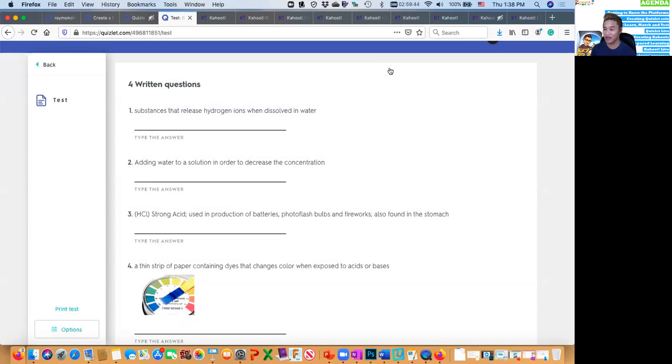Okay, so it will generate everything, and then if in class, you can print the test right away, and it will generate a test paper for you. All right, okay.